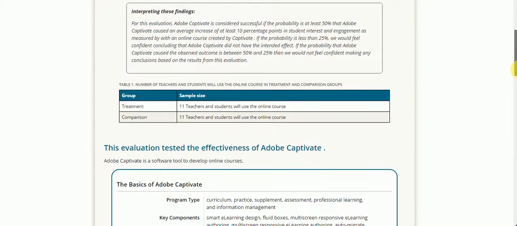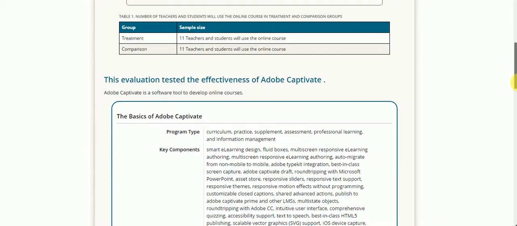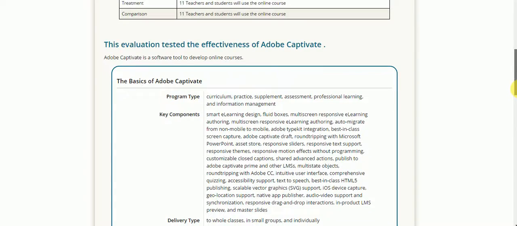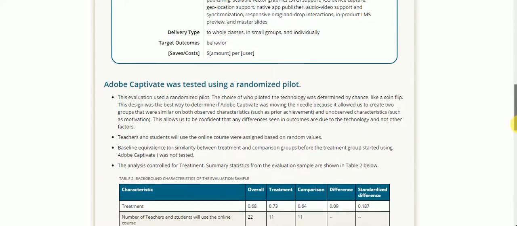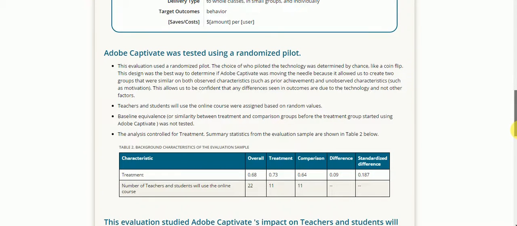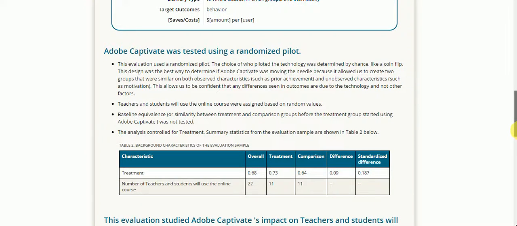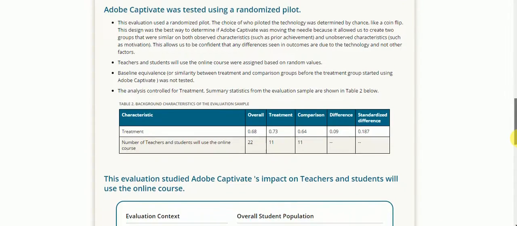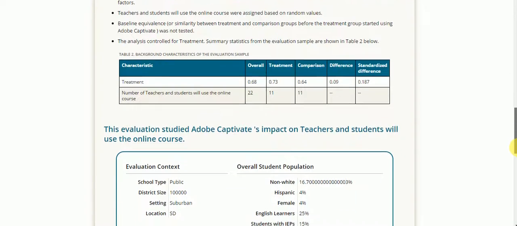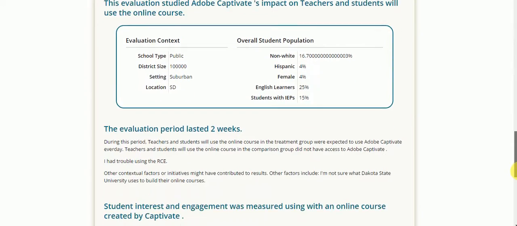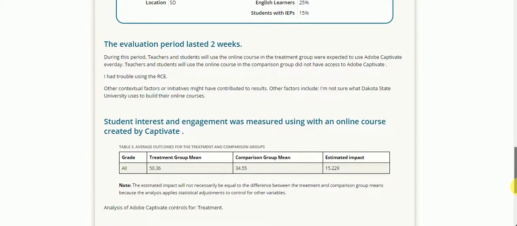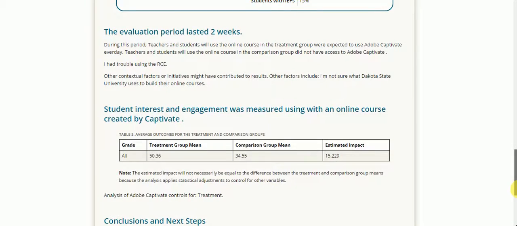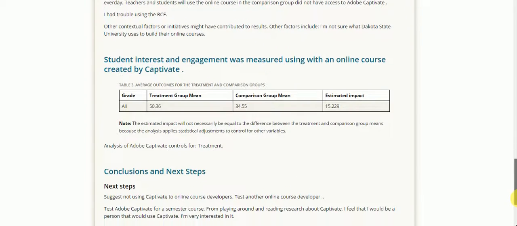Treatment, 11 teachers and students will use the online course. Comparison, 11 teachers and students will use the online course. The evaluation tested the effectiveness of Adobe Captivate. I went through that. Random pilot, the evaluation used a randomized pilot. Kind of showed the characteristics. Kind of went through that. The evaluation period lasted 2 weeks. I said I had trouble using the RCE.